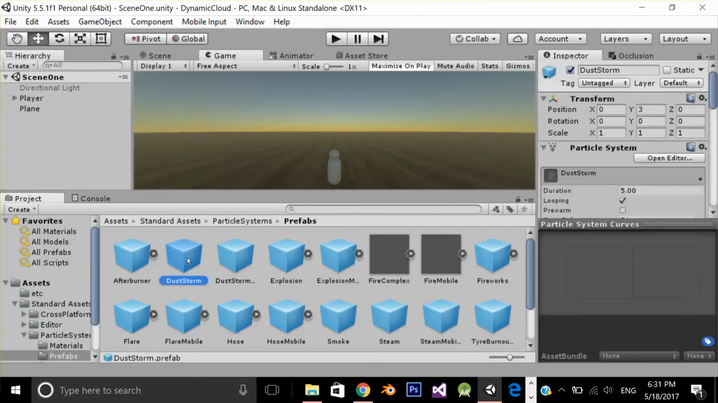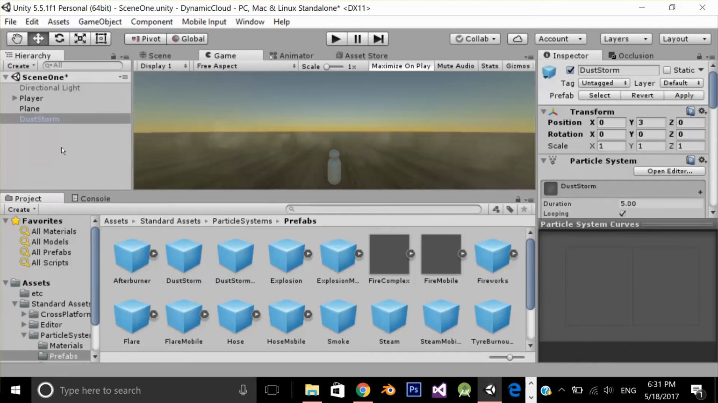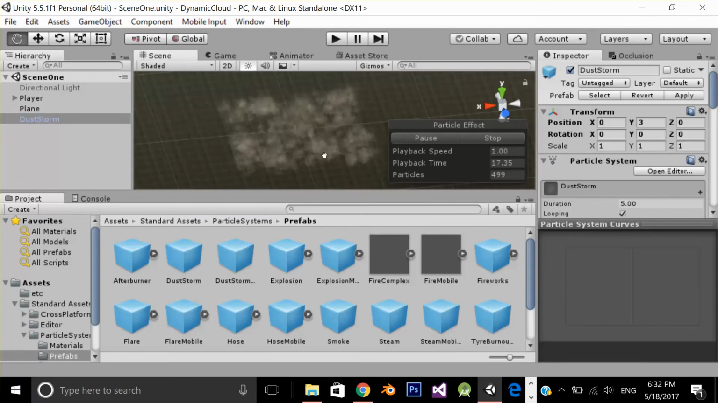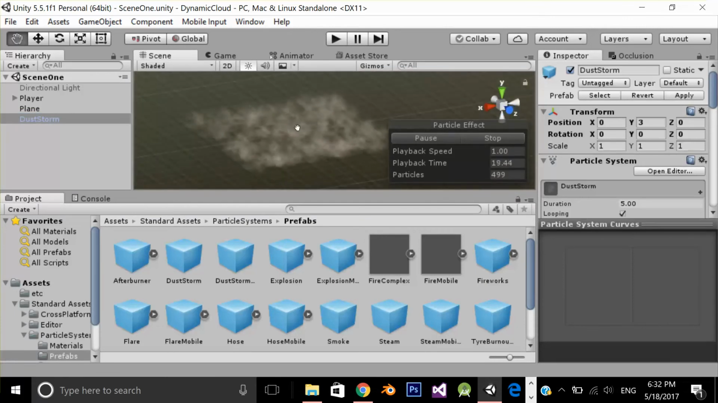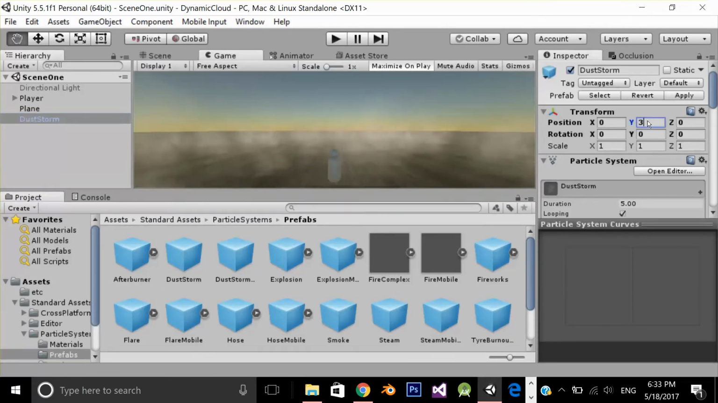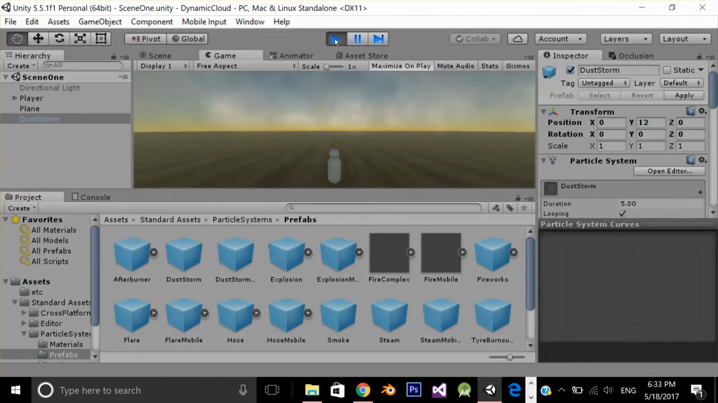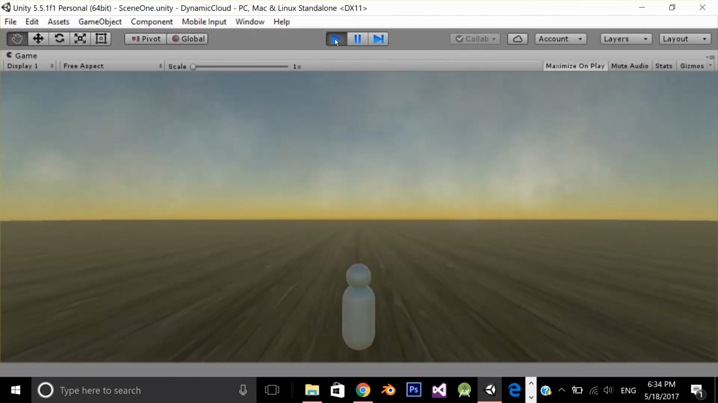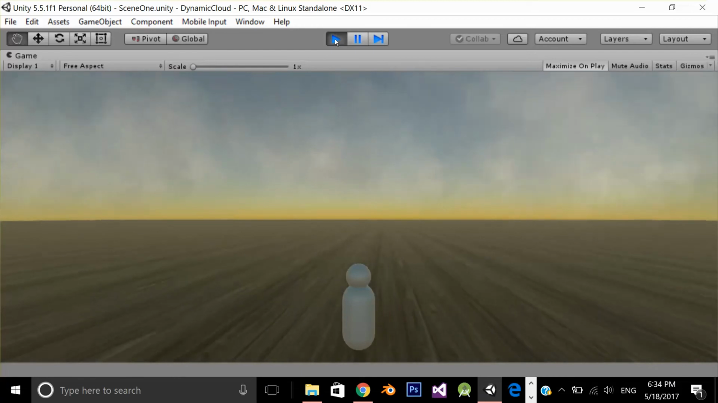The prefab that you need is Dust Storm. If you are building this for mobile, you can use Dust Storm Mobile. I'm going to use Dust Storm. Just drag and drop it over here. As you can see, this is my Dust Storm particles. Just reposition it. Let's make it 12. As you can see, even now, you can use them as clouds. They are looking like clouds.